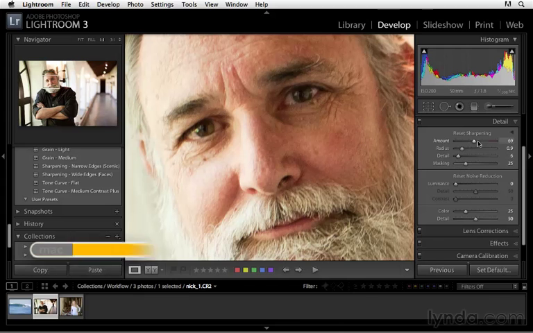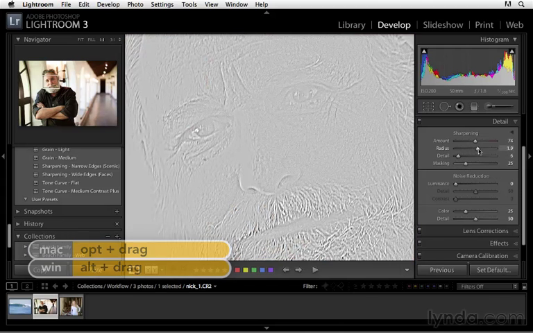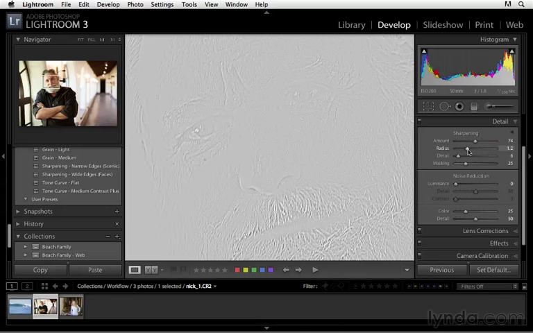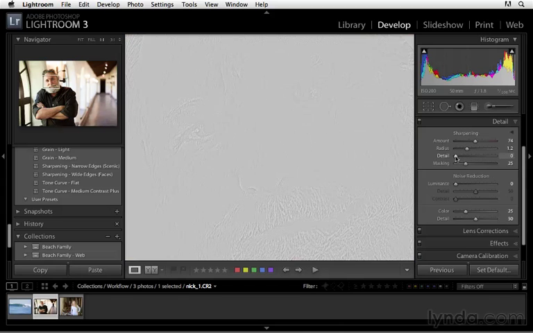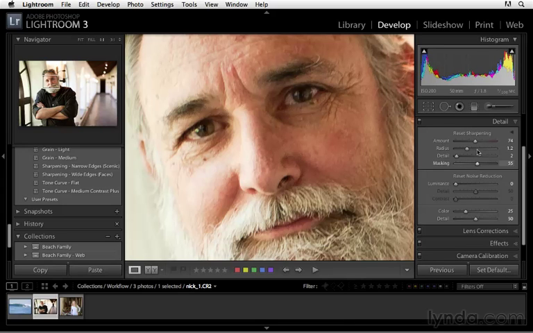Here we can hold down Option or Alt and click on these controls in order to see how this is affecting these different areas. You can see how the edges are coming out there, and also how we can work on different details. In this case, we want a lower detail amount, and then of course how we can mask out certain areas in order to sharpen other areas even more.